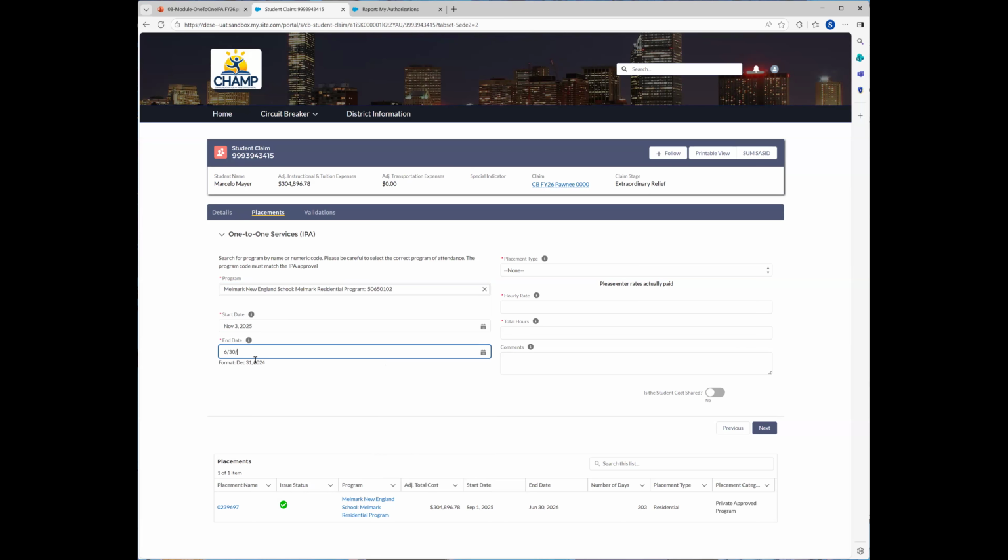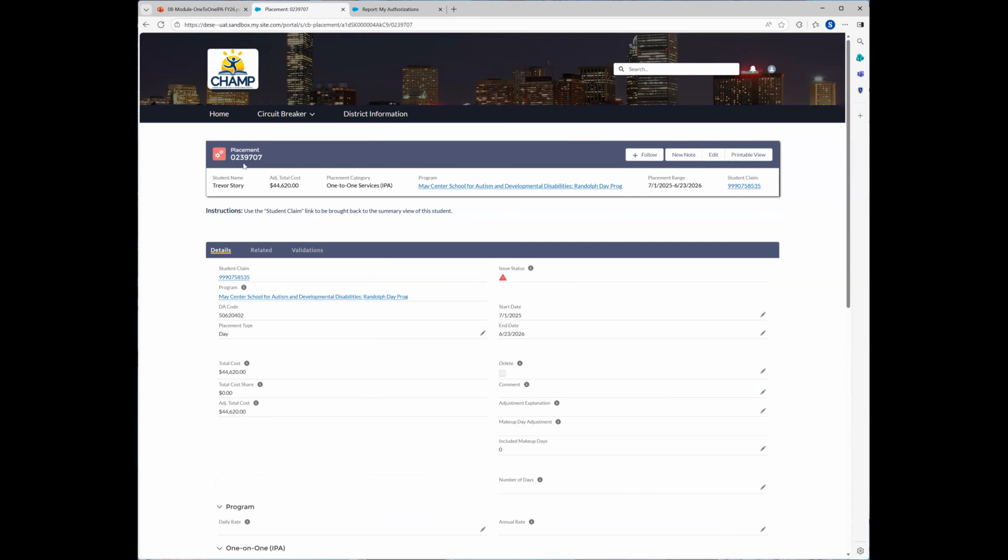So what I want to do is clear this issue status by associating an IPA with this placement. I'll do that by going into the placement. And I want to show you two things on the placement detail page. So you know you're in the placement, and here's the details. Number one, the issue status again appears at the top as red.